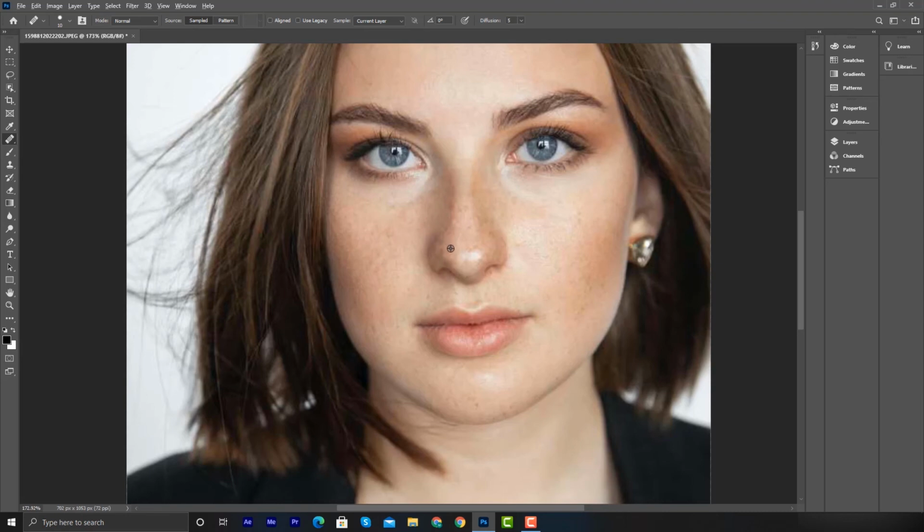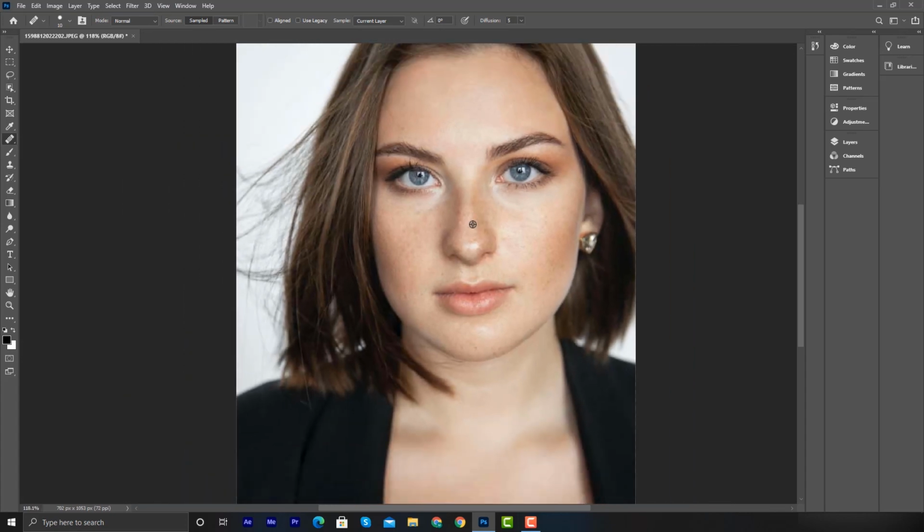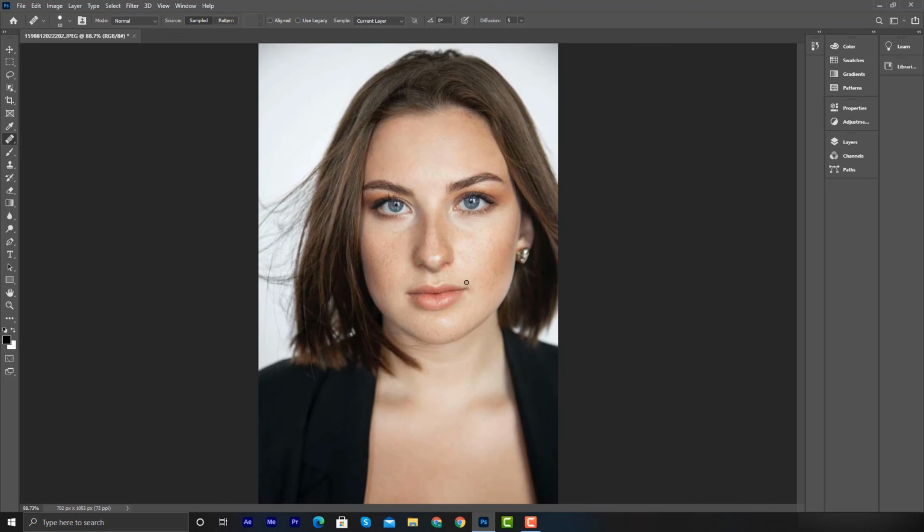Okay, I think we are pretty much done, but let's make it a little bit better. Now I zoom out again by pressing Alt and scrolling out. As you can see, it worked perfectly, and we don't have any imperfections in our image.